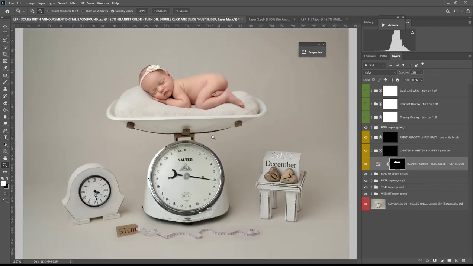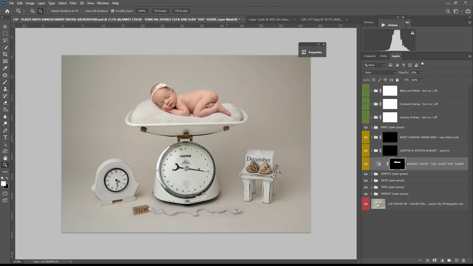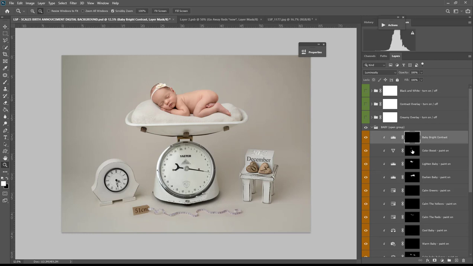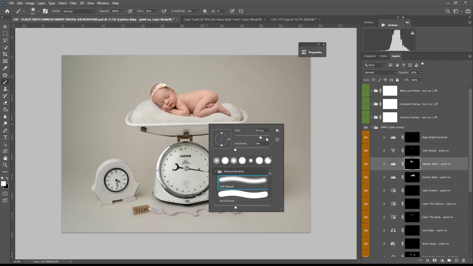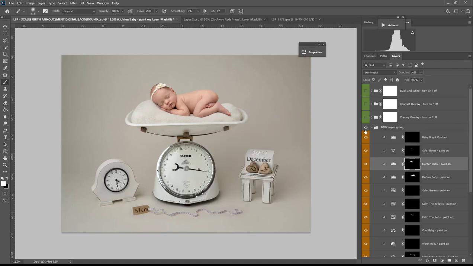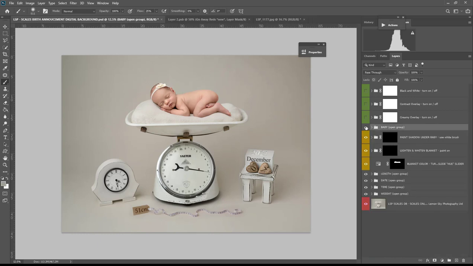And that is how to use the LSP Scales Birth and Amazon digital background. For the proper video, the full editing video, please do watch video 1 and you receive that in your download too. Just adding some of this bright baby contrast to the face. And I may go with the creamy overlay too, just to finish. You have black and white, you have the higher contrast there too.